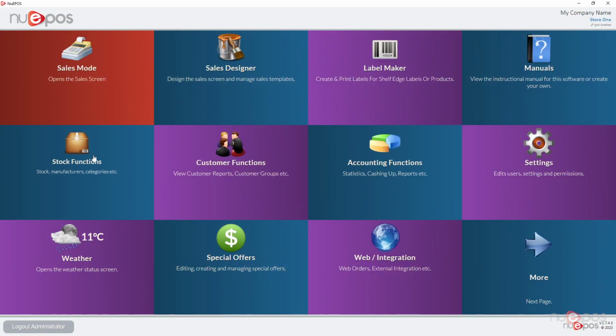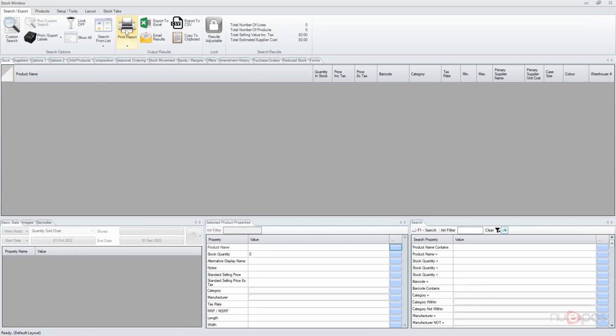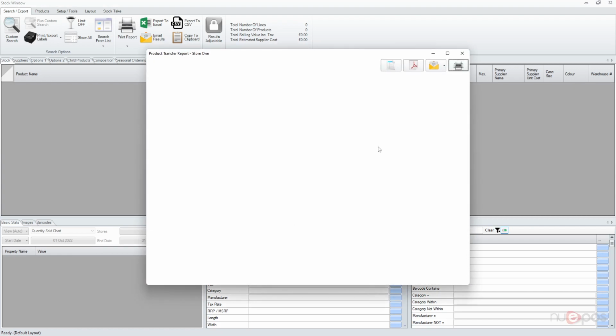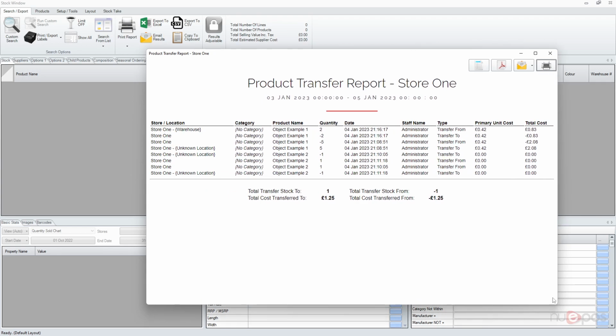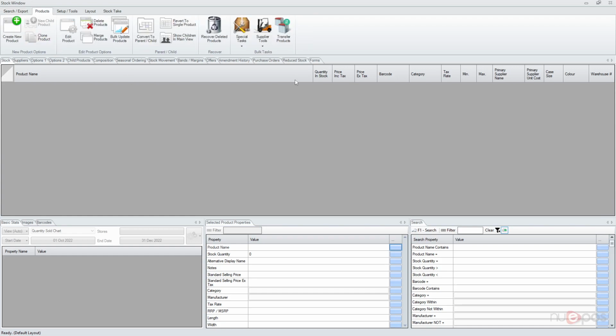You can report on these transfers by going to Stock Functions, Stock Manager, and under Print Report, choose Stock Transfer Report. So you can say between that day and that day, and then any transfers you've got appear here, like that. So that is how you can control multiple locations, but for a particular store. You don't have to have multiple stores to be able to do this. And again, you can transfer them back and forward between sites or locations within the sites.